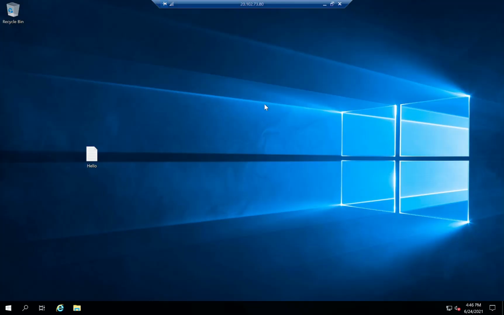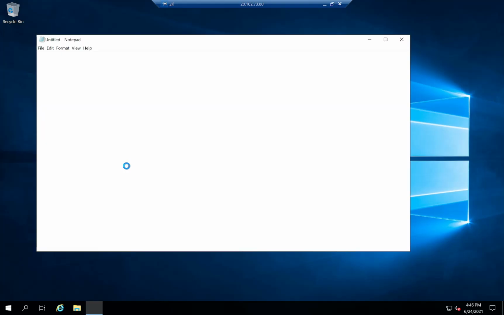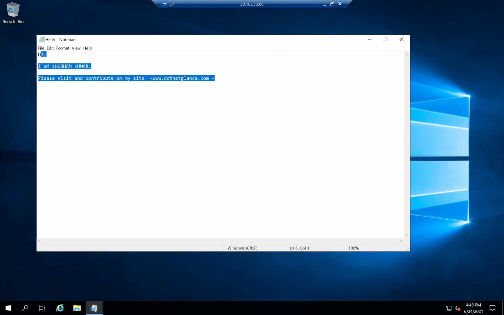Yeah, it's come. You can see over here I have created a hello text file, and using a snapshot we will recover this one. I have written a dummy text over here: Hi, I'm Shubham Kumar, please visit and contribute on my site .netglance.com.